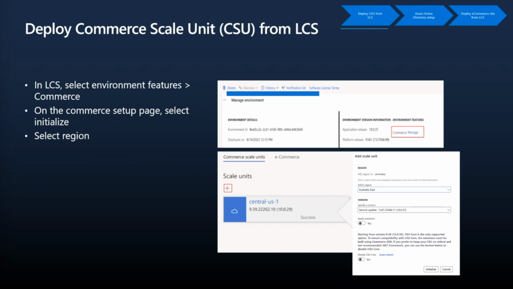CSU is available in different regions. We have selected Australia East. Depending upon your business, you can select which region you want to put your CSU in, for better connectivity and coverage for your business.